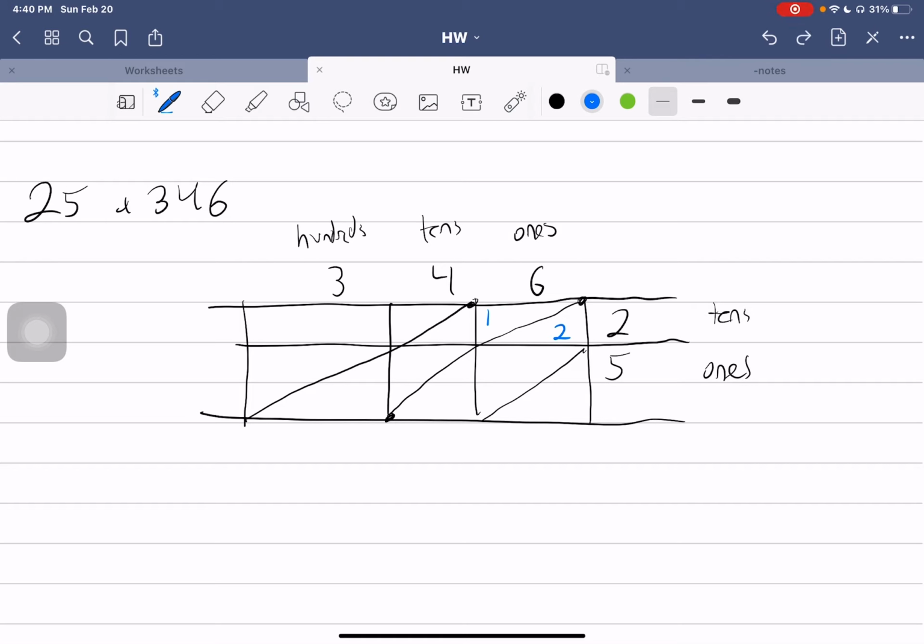Or sorry, not 10, 1, because this next one is the next place value over, so it's just 1. And then 5 times 6 is 30, so the 1's place value is 0. And then the 3 would go here. 2 times 4 is 8, so it's 8 and 0. 2 times 3 is 6. Sorry, I just forgot to draw a line there. So it's 6 and 0.